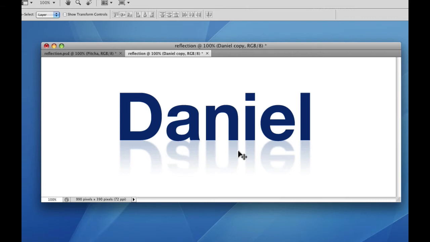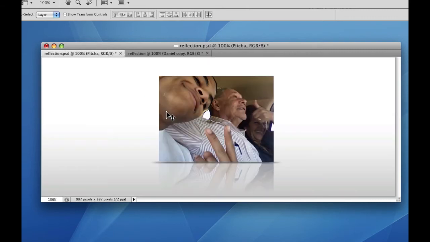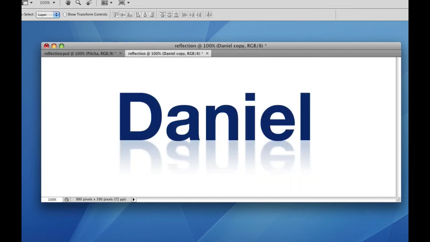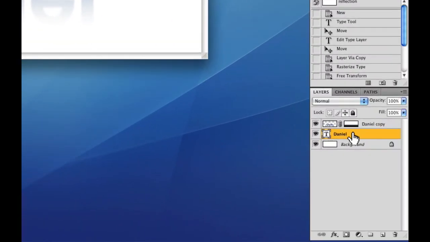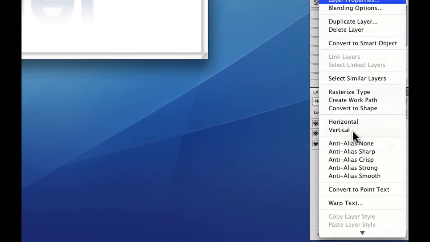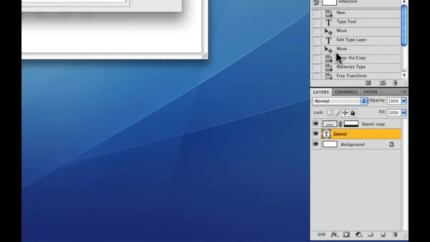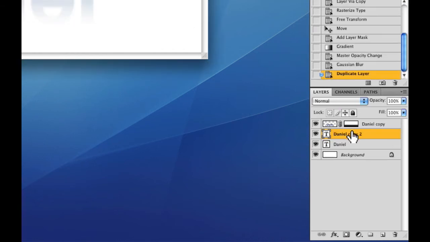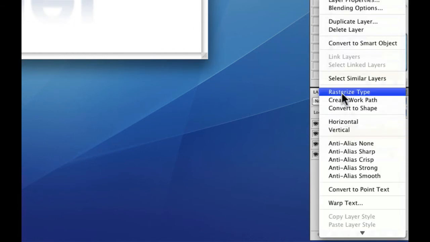So what I'm going to do is add a little shadow below our words, like I did here. You see this shadow going across like that. It just makes it look more realistic and everything. And so what we're going to do is go back to our regular typing layer and press duplicate layer, or Command J like I said before. And then you want to rasterize it again, so right click and go to rasterize type.